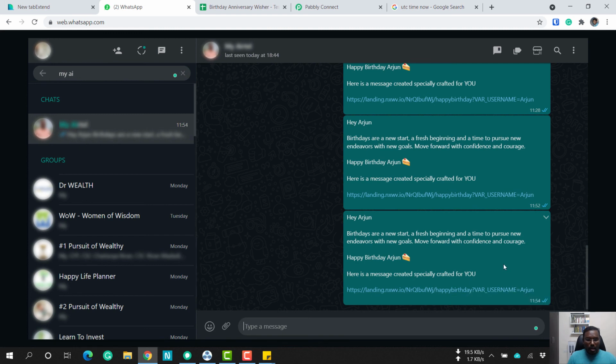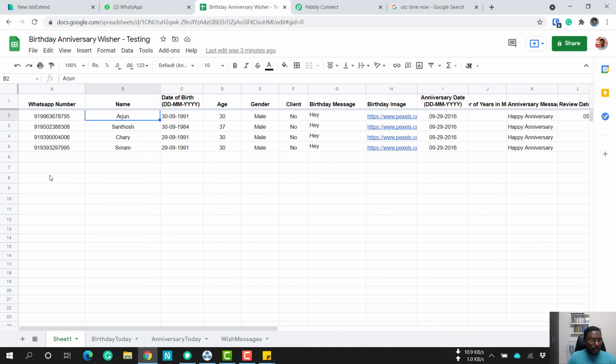Like this, you can send automated messages every day. All you need to do is keep adding the information about your clients and prospects in each and every row. Ensure that you maintain this format. Don't mix and match here and there. If you do that, the Public Connect will not understand what you are writing. So just ensure that you are following this format and the birthday messages or anniversary messages will be sent automatically every day.